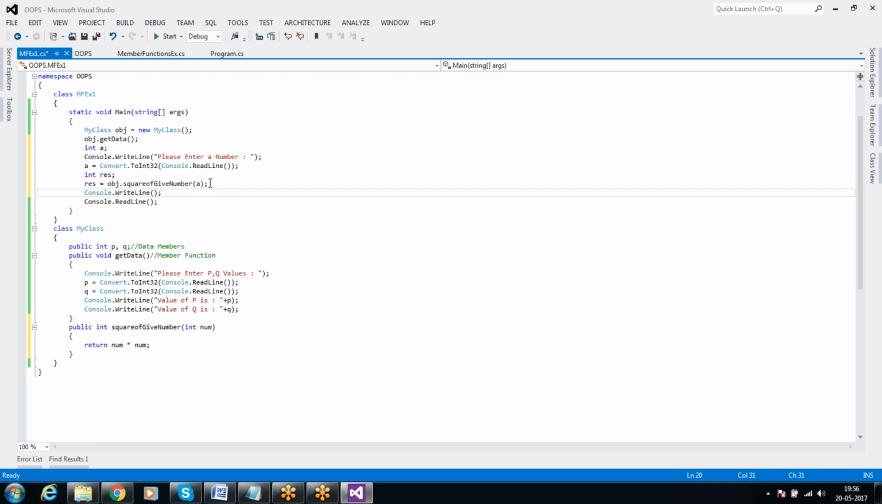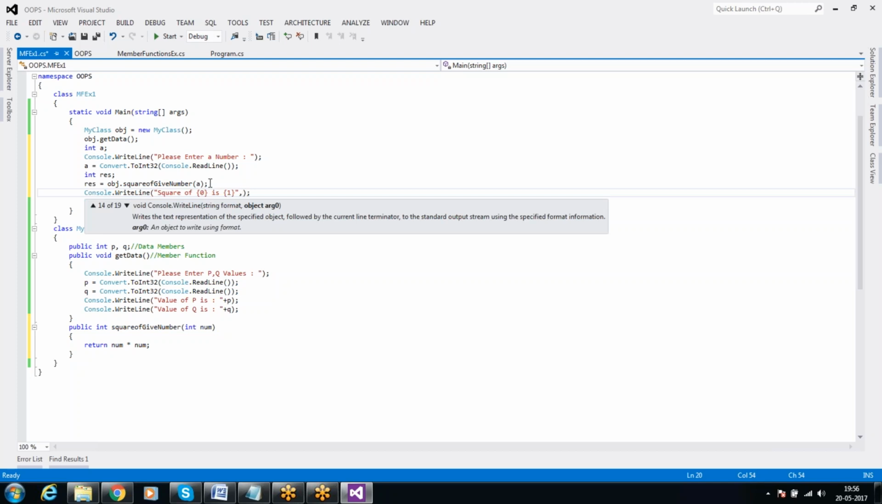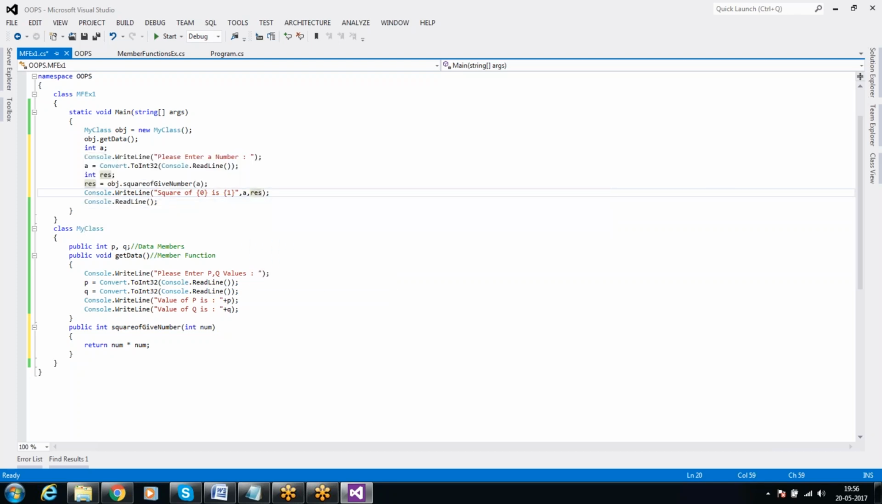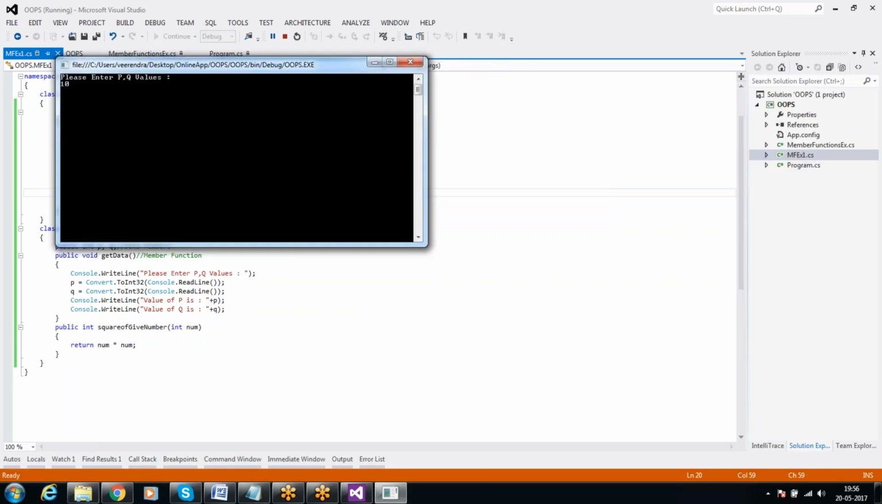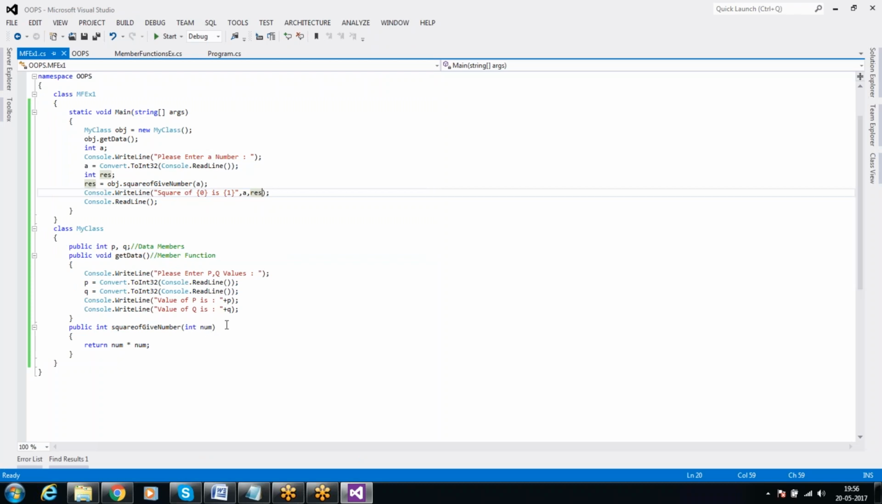Now, square of, is, here I'm using a comma, res. Now I'm executing this program. Please enter value q. Okay. Please enter a number. Suppose I entered 6. So square of 6 is 36. So this is an example of a parameterized method.